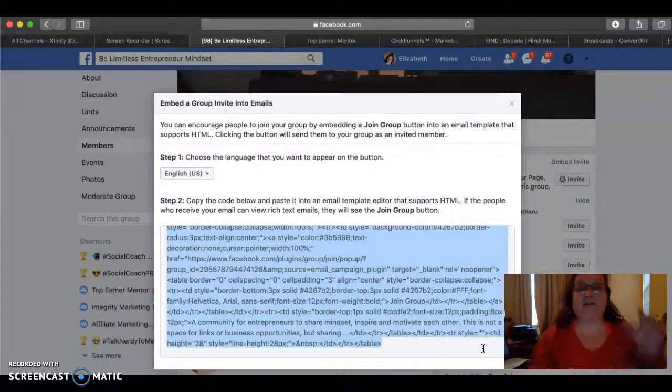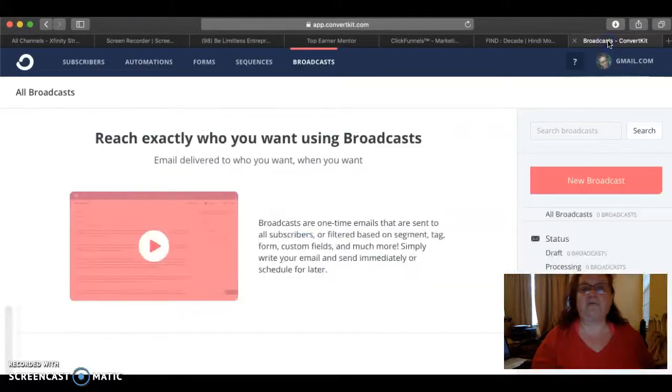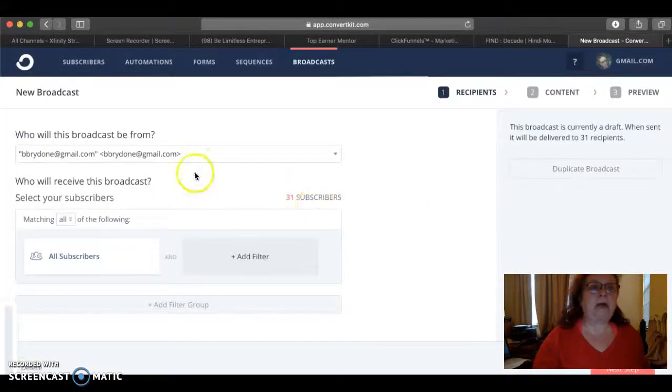Okay, so you take this HTML and then you go to your autoresponder. For me, it's ConvertKit. Everybody's is going to look different. Chimp looks different. Aweber looks different. I just converted over last night from Aweber to ConvertKit, and I'm really happy with it. So, digging that. I just go to broadcast, new broadcast, and I could do content.